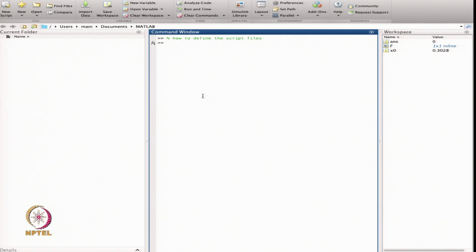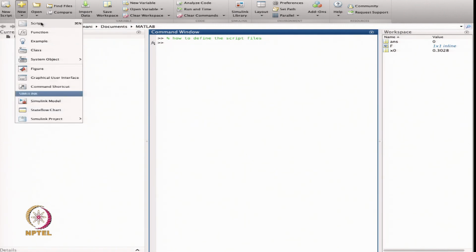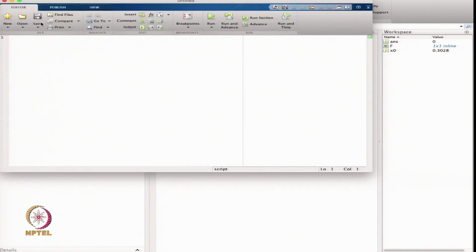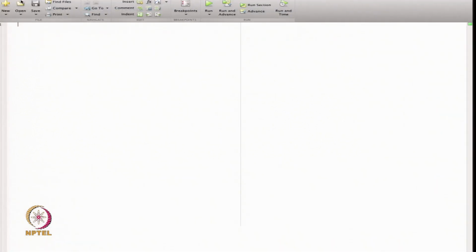So, let us start with this one. In this case I will go to this new, and here it will give you what you want to find out. I want to write a script file here. So, this is the script file. In this script file, whatever commands I have typed on the command window, I can do the same in the script, and I can run the whole set of commands together after writing them in this script file. So, let us start with this script file.